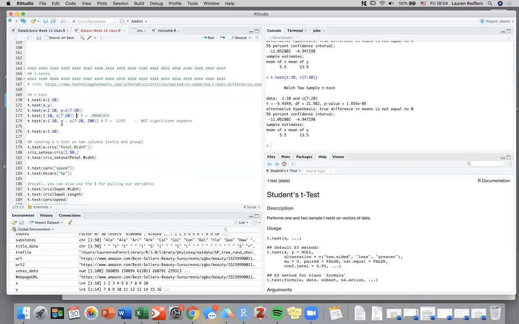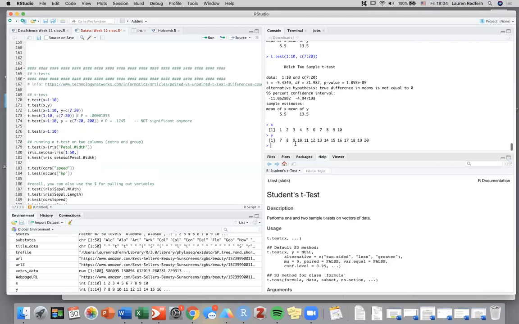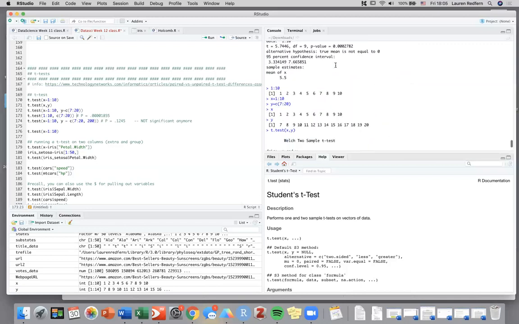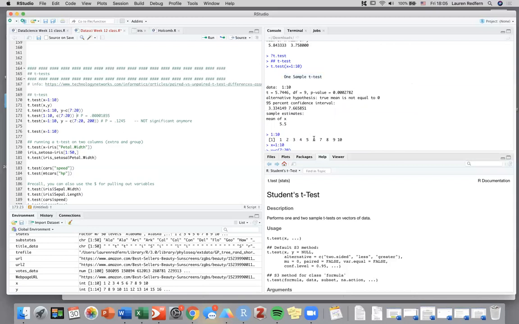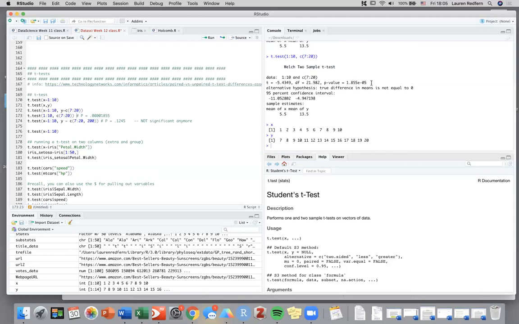So running this t-test comparing our x to our y, we can see that we have a statistically significant p-value associated with the differences between these 2 samples. It's a Welch's 2-sample t-test, which is different than our 1-sample t-test, our student's t-test. The mean of x is 5.5, the mean of y is 13.5, and there's enough information that the true difference in means is not equal to 0.